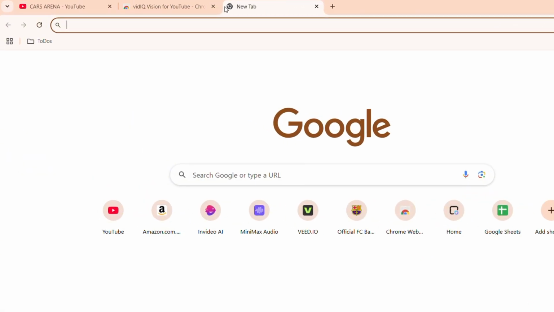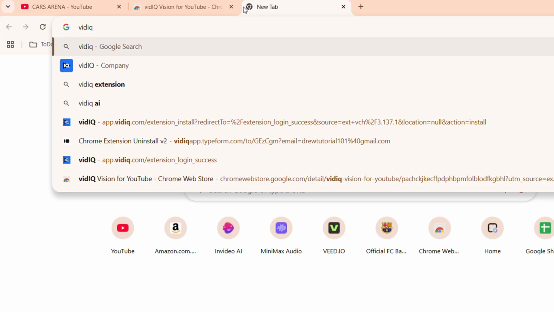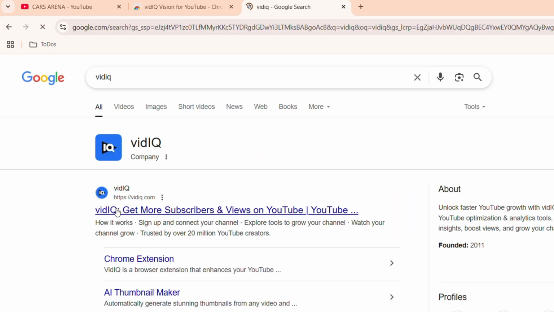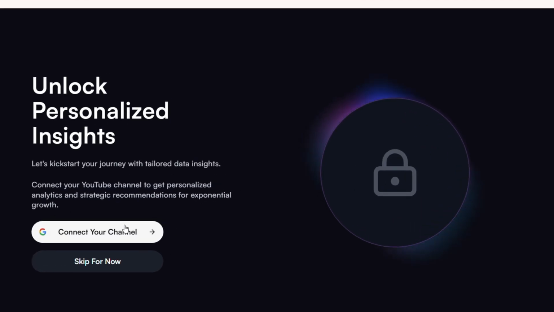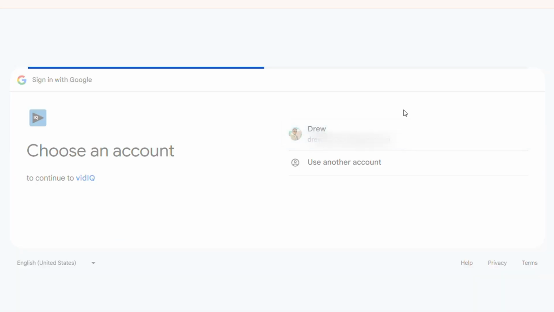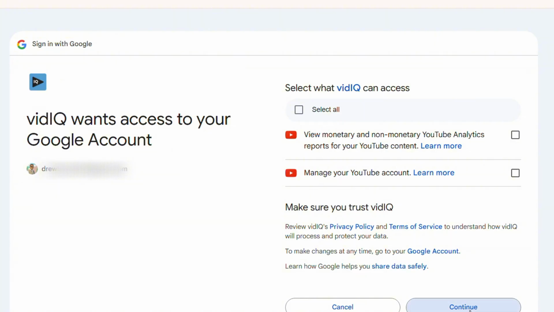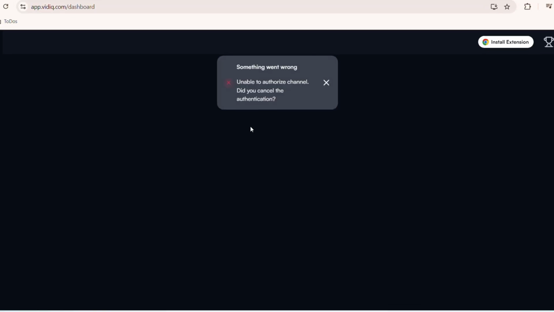So you want to go to vidIQ and head over to the website, and quickly sign into your account. Not only do you need to add the extension to your browser, but you need to sign in as well. So you want to connect your channel. I'm going to click on connect channel right here and have it sign into my Google account, and just continue by allowing vidIQ to sign into my channel.